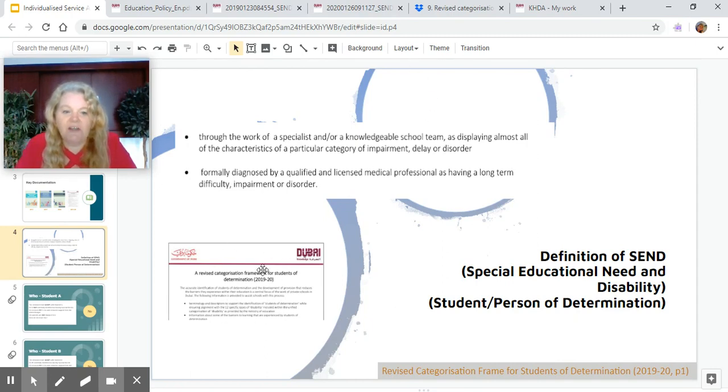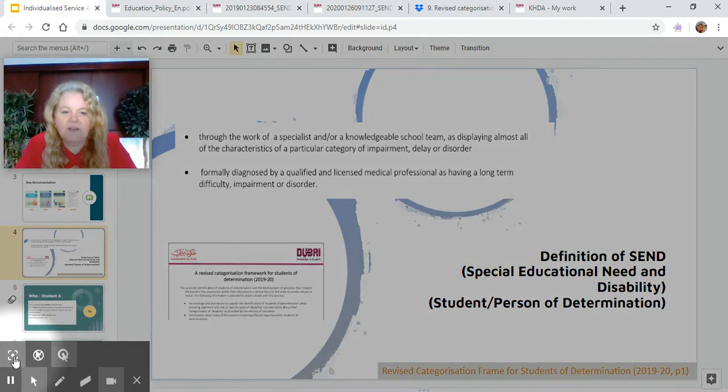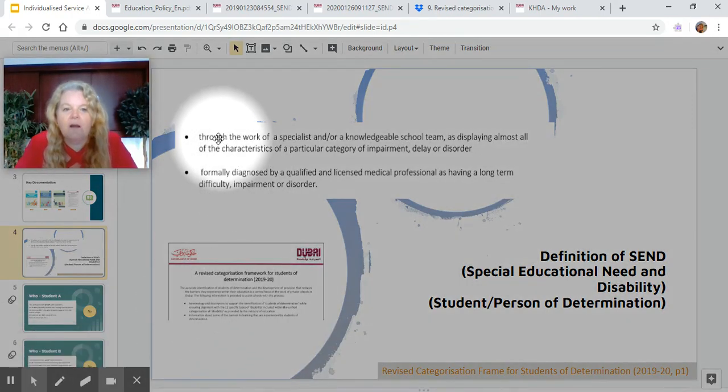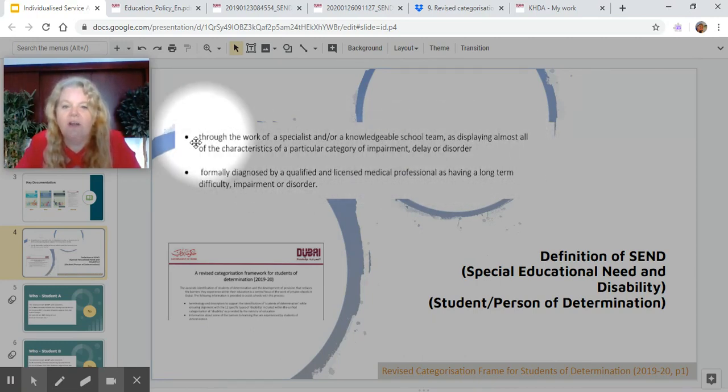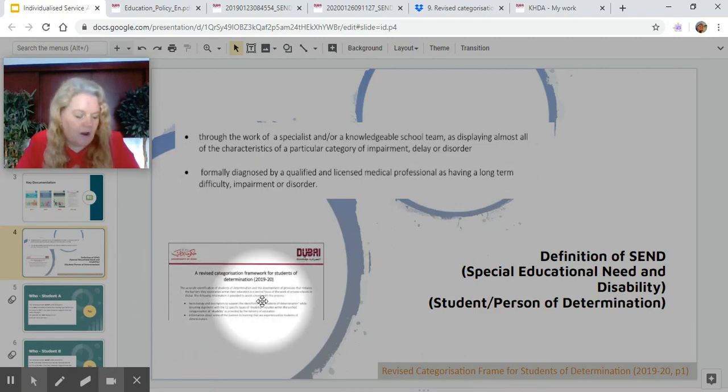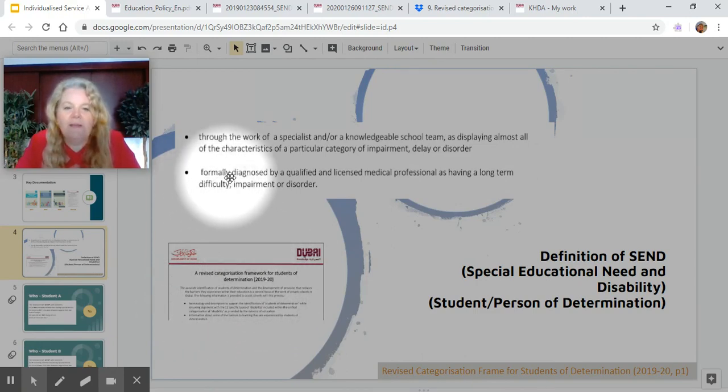The definition of SEND stands the same. You'll find this definition in this document, the revised categorization framework from 2019 to 2020. A SEND student can be categorized as such through the work of a specialist or knowledgeable school team, displaying all of the characteristics of a particular category of impairment, delay, or disorder as found in this guide. A student will be formally diagnosed or identified by a qualified licensed medical professional, meaning an ed psych, a doctor, speech and language, occupational therapy, as having a long-term difficulty, impairment, or disorder.